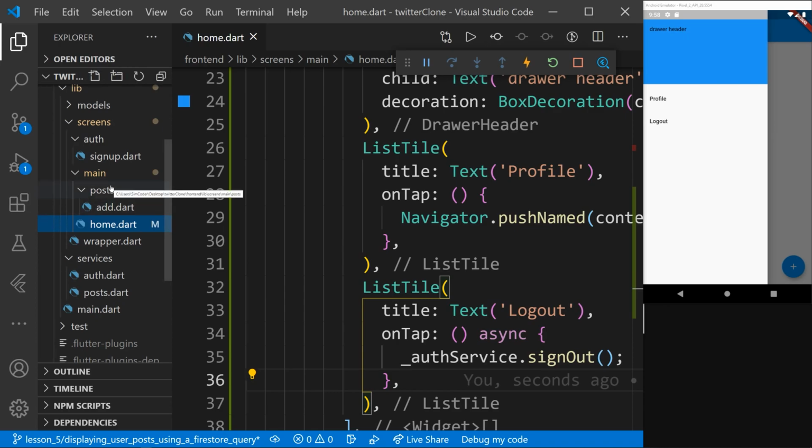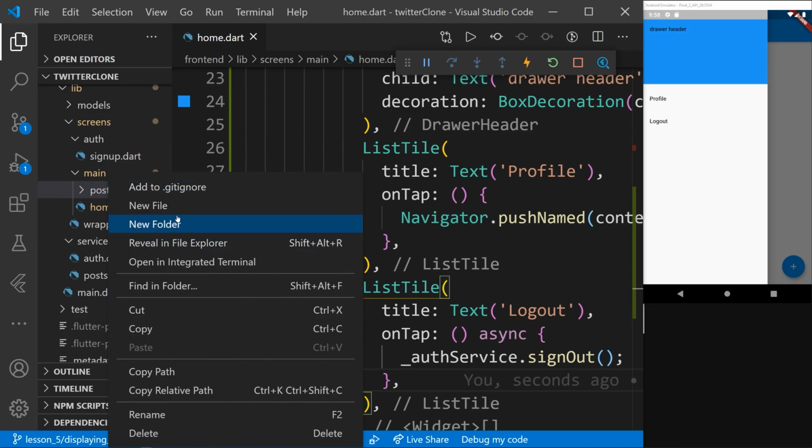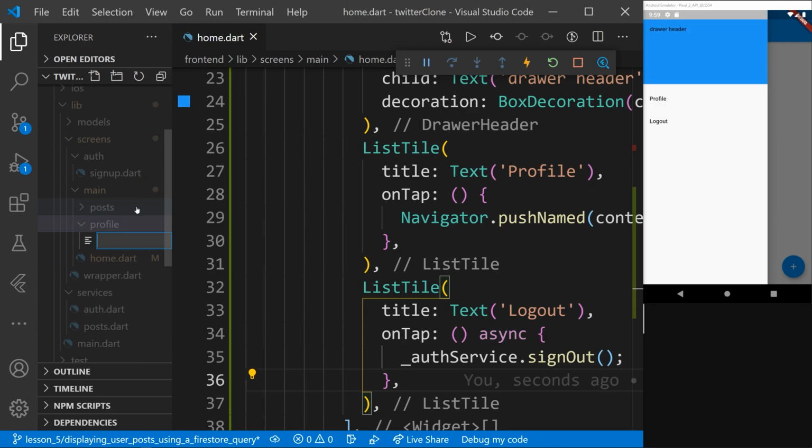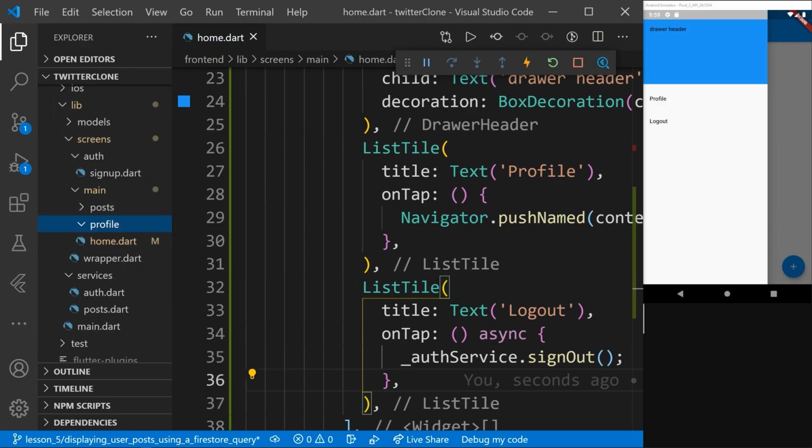So in here, we are going to go into main, and in main, we are going to add yet another folder, which will be called profile. And I'm going to add the profile folder because you have a lot of screens that are related specifically to the profile, like the edit profile, the profile, and all of the items that come with them, all of the widgets, better yet. So profile, and let's add a new file, which will be called profile.dart.